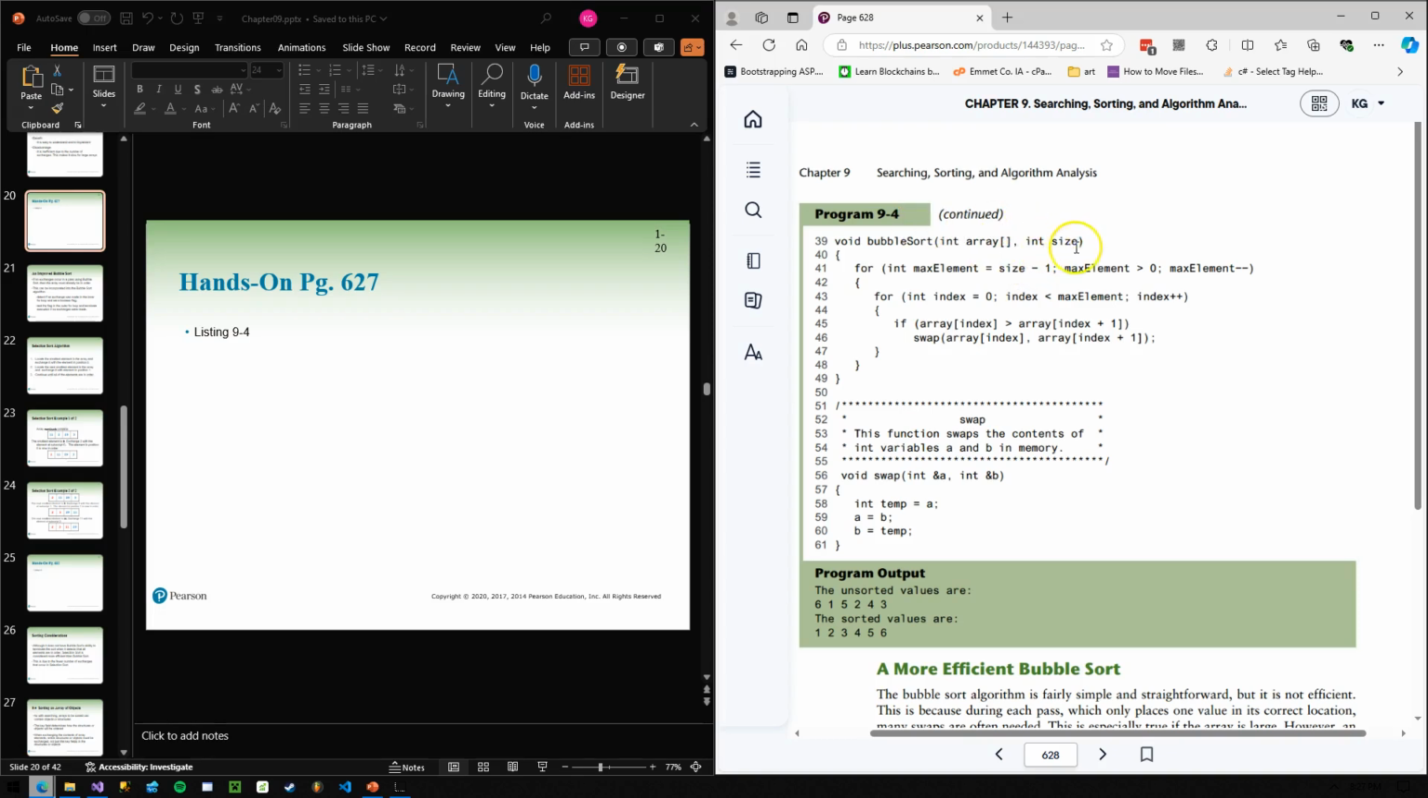Okay, so size is the second int. I wasn't quite sure of what that second one is, so we're passing in the size of the array too. So we're going to have two nested loops here. When you have nested for loops, that should be a red flag warning sign that what you're doing probably isn't quite as efficient as it could be. So we're going to take max element equals the size of the array minus 1. While max element is greater than 0, subtract from it.